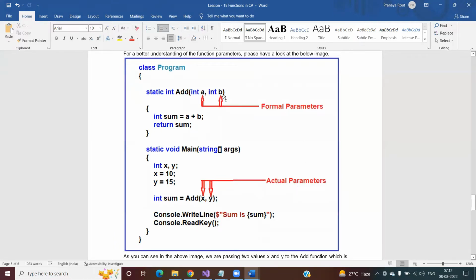We have seen this is the formal parameter, this is the actual parameter. Whatever value you are passing will be set in the formal parameter. The parameter which you pass while calling the method is the actual parameter, and the parameter which is defined inside the method definition is called the formal parameter.